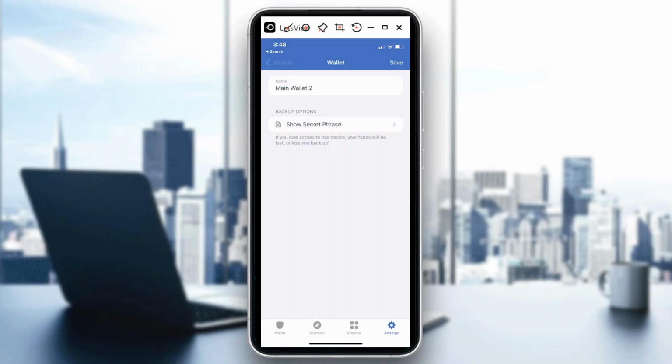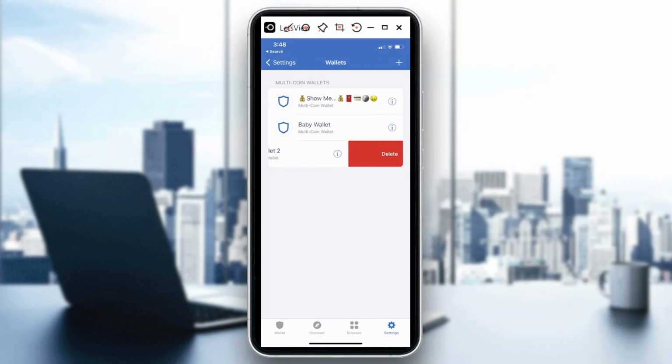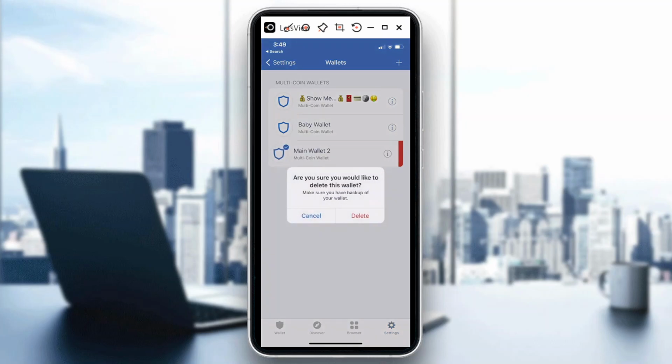Once you have that, you go back, and the easiest way for you to log out is actually just swipe. All right. So when you swipe that, then hit on delete. It will give you this message just to make sure, confirming if you're going to delete your wallet. So are you sure you would like to delete this wallet? Make sure you have a backup of your wallet.